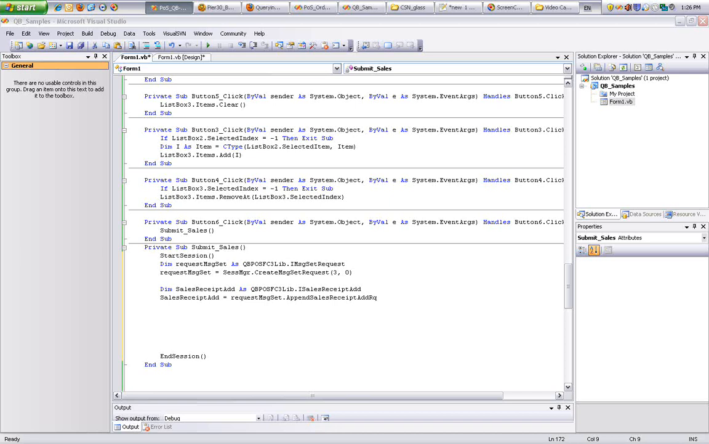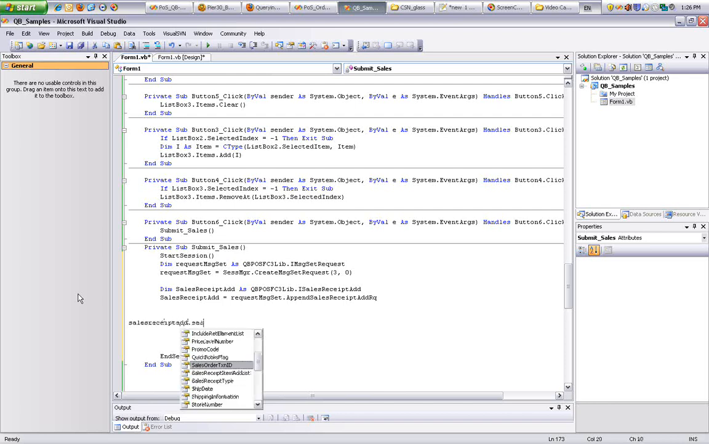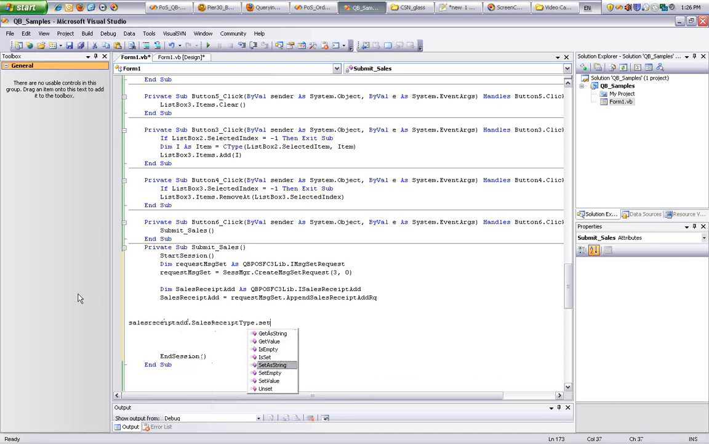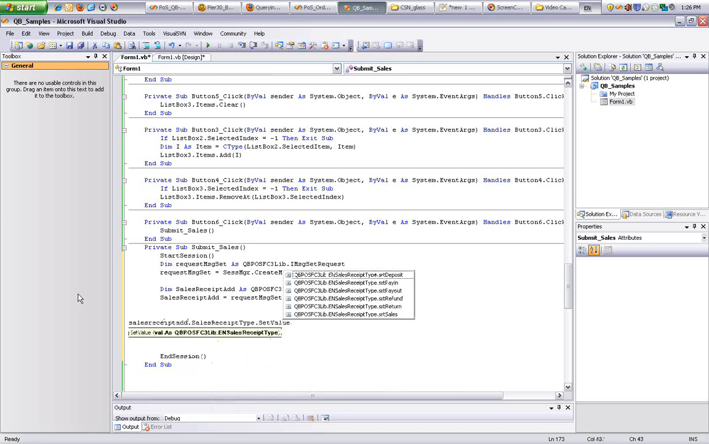What is that? Receipt type sales, whatever. I don't know. There's a lot of extra stuff in here that the example put in, so I guess I'm going to just duplicate it. So I'm going to go sales receipt add, there we go, and sales receipt type. Set value. And the set value is a type of sales. This is going to be a type, this is sale.